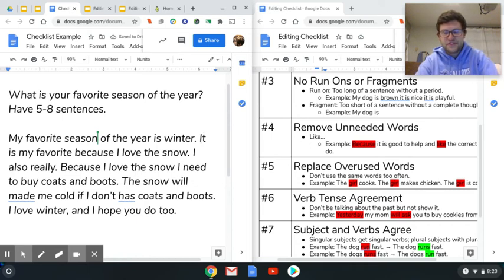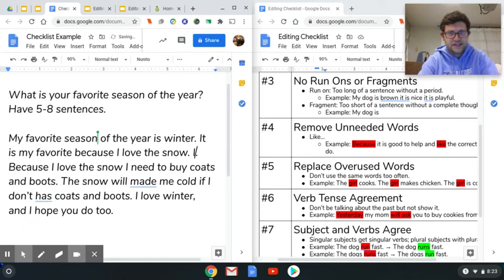Do we have any fragments? Remember, a fragment is a sentence that isn't a complete thought. It doesn't make sense, okay? So my favorite season of the year is winter. It is my favorite because I love the snow. I also really what? I don't know. I didn't complete that sentence. That's a fragment. So we're actually going to just delete that. It doesn't make sense. I don't know where I was going. Maybe I saw my dog or something when I typed it and I just lost my train of thought. So we're just going to delete that.